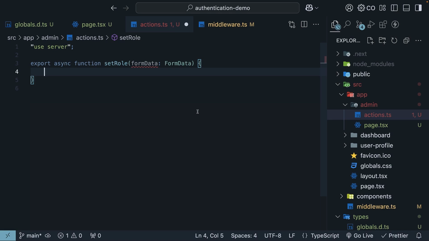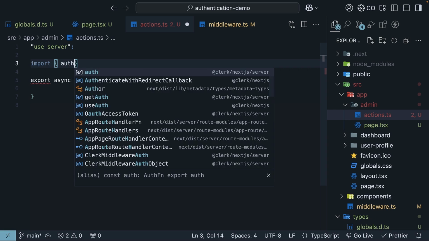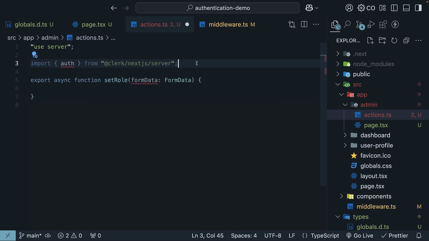We can do this by checking the sessionClaims.metadata.role on the auth object. At the top, import auth from @clerk/nextjs/server, and within the function, extract the sessionClaims.